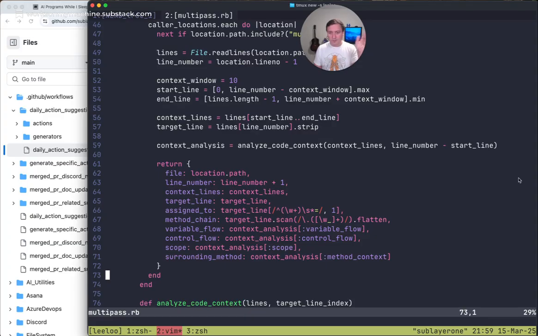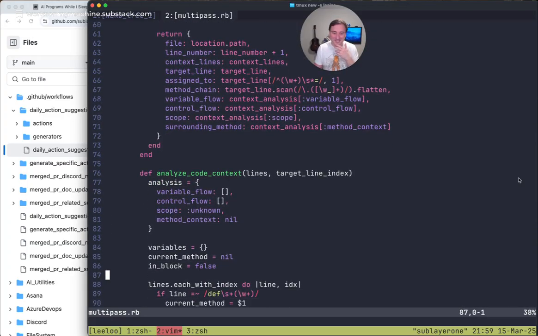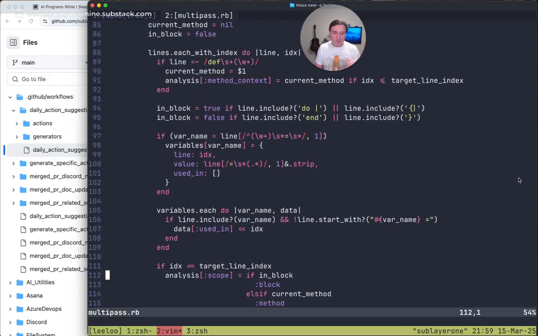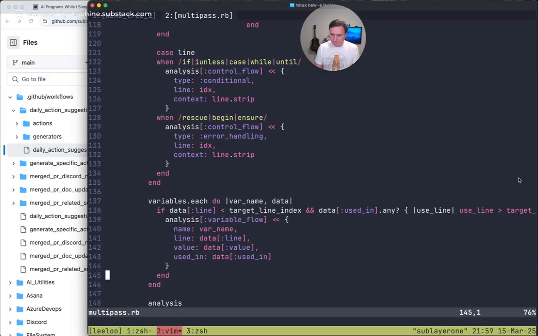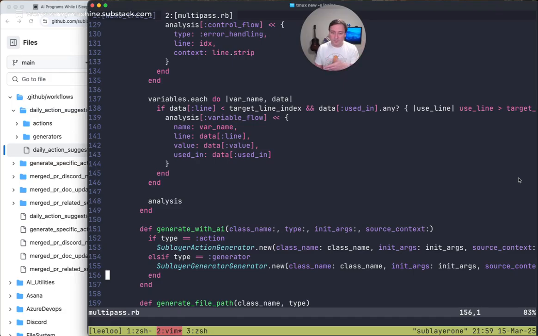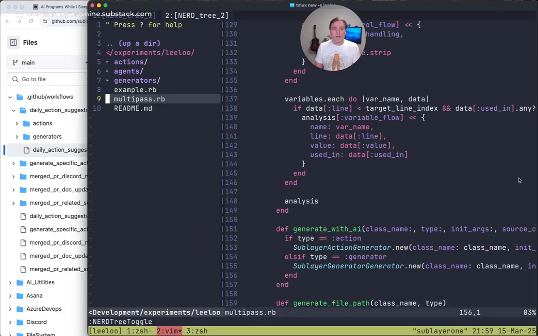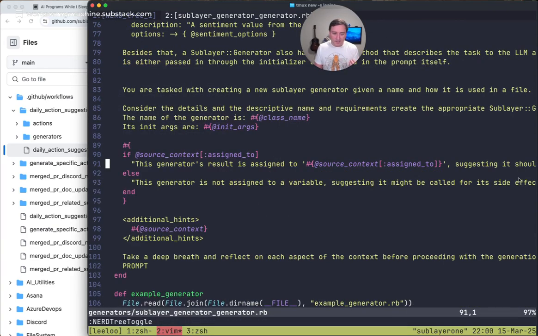All of this is going to be up on GitHub, so I'm kind of scrolling by. There's a lot to digest here, but it analyzes the code context, sees if there are any variables, any kind of control flow, anything like that, and then sends all of that into either generating an action or generating a generator. And you can see what that looks like here.